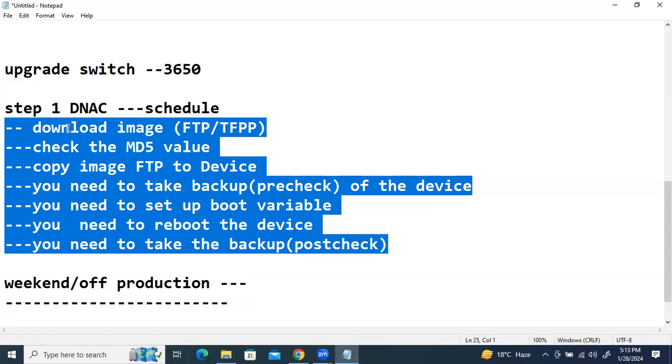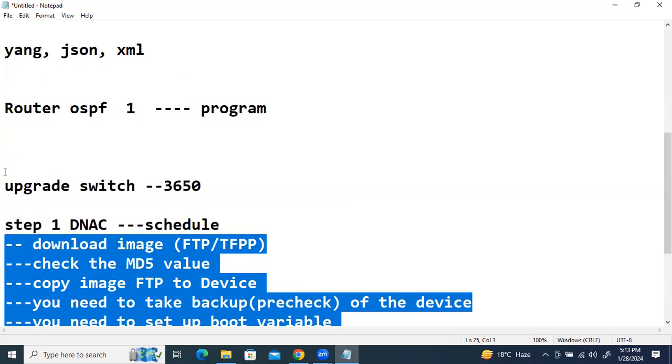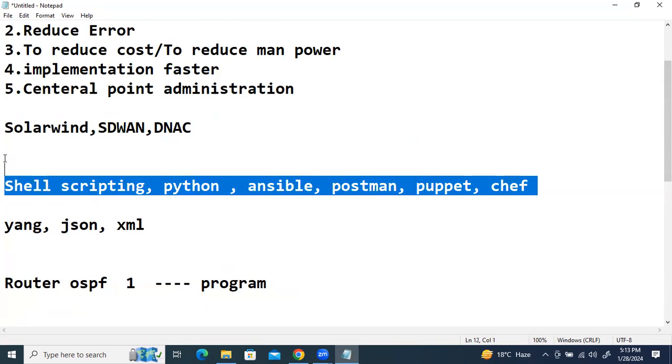So if, as a network engineer, you are using DNAC, SD-WAN, and any monitoring tools, that means you are already doing automation. That is my point to explain to you guys. First, you need to understand what automation is. So just forget about that. If you know programming, then only you can call it automation.